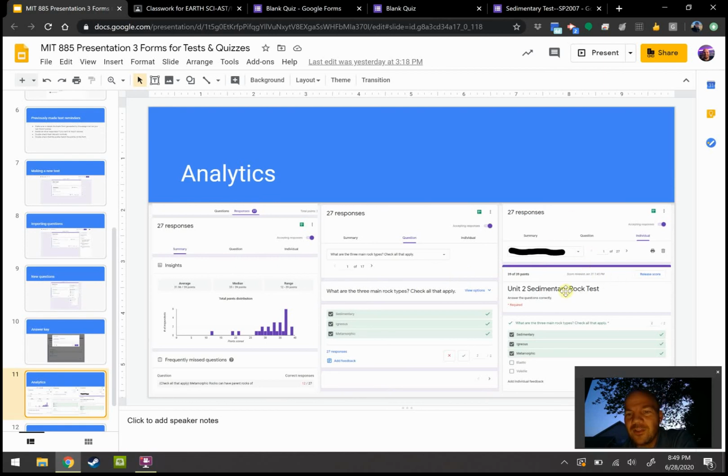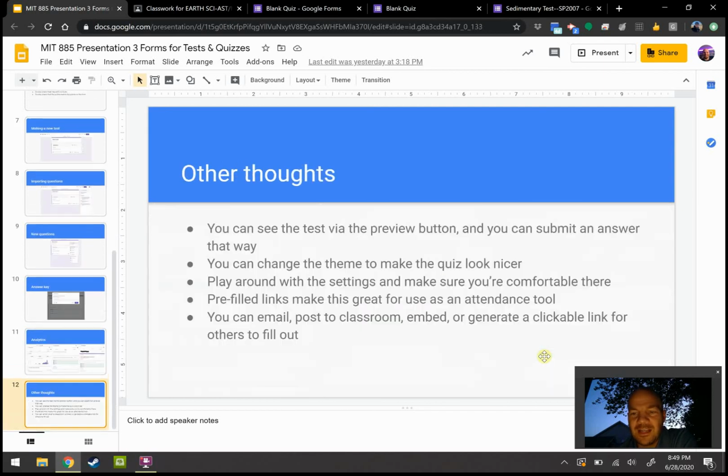And then over here, you've got the individual tab. Now this will give you the student's name, which we've got blacked out. It will show you they're number 1 of 27 that's taken this, and it will go through just like you have a paper test in front of you, their exact test and how they did on it.